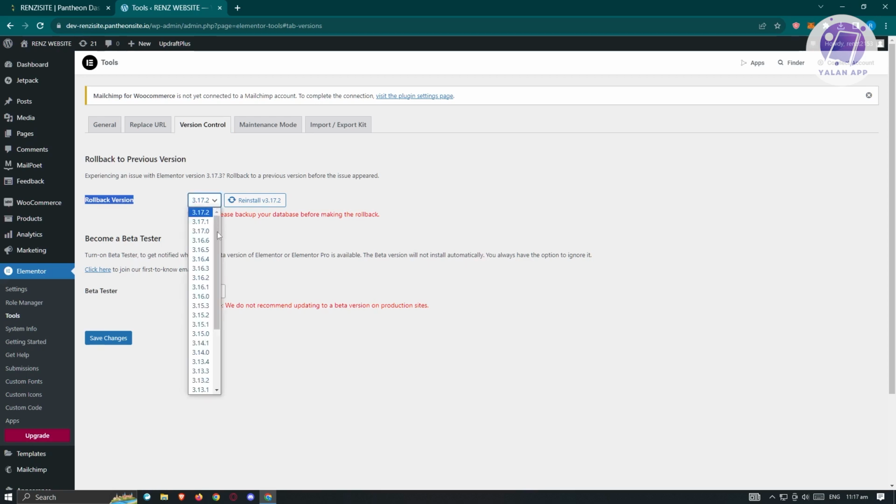In this case, choose as much as you can here, but I would suggest you not too far back because some features that you install, like for example, there are features in 3.16 that are not available in 3.15, then most probably you will have more problems than that.